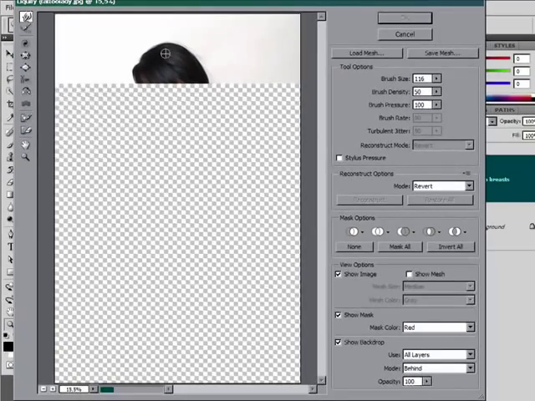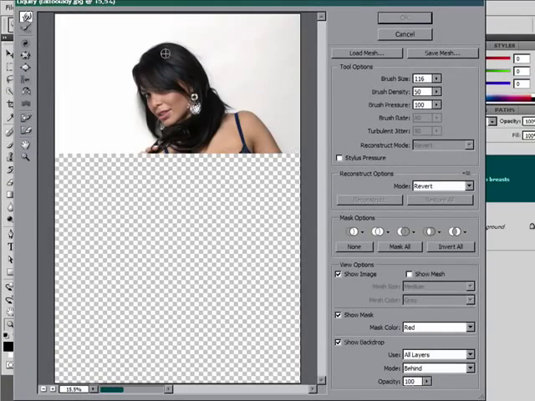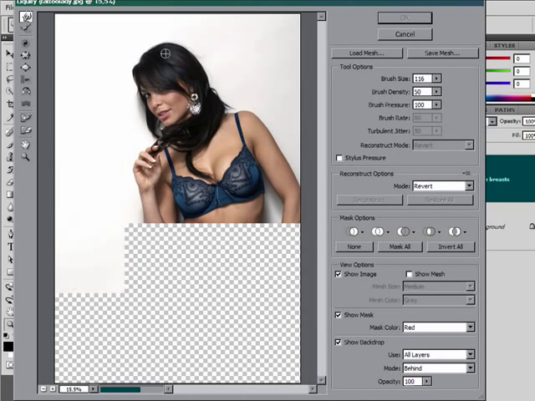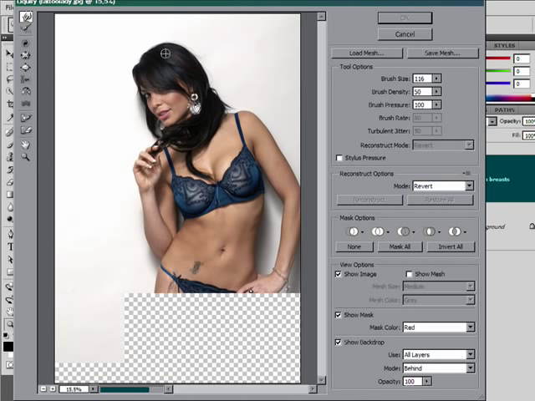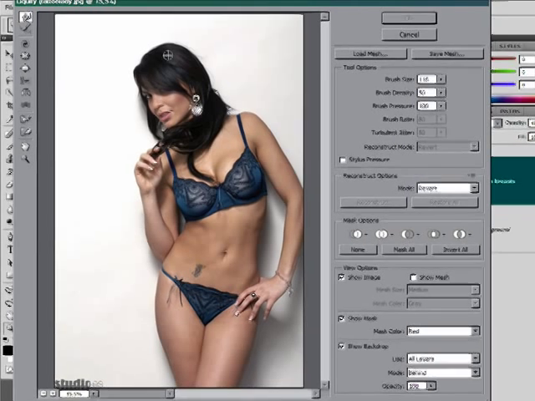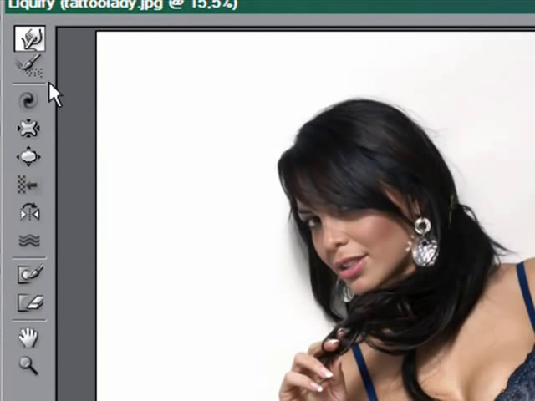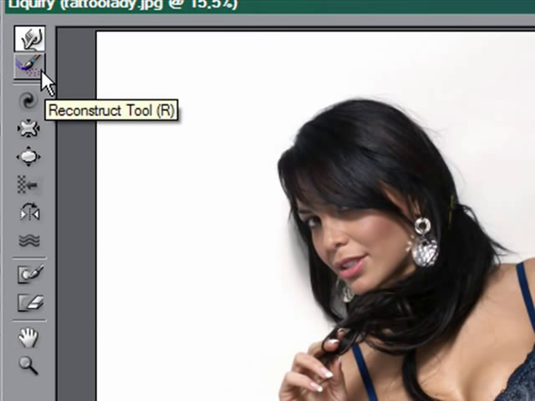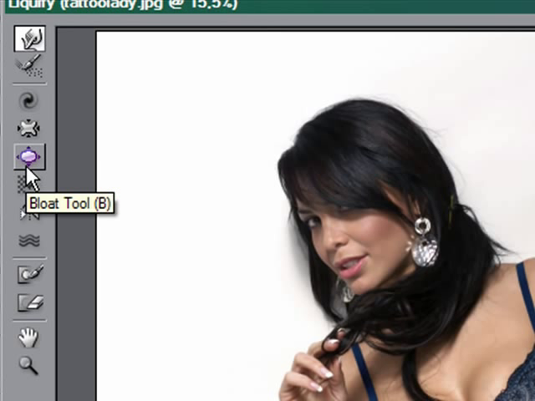Now in the liquify dialog box that appears, there's a lot of different options. If you've done some of my other tutorials, you might know a little bit about liquify, but I will try and explain things as I go, as gently as possible. Now the main tools that we need to use for this particular job are the forward warp tool, the reconstruct tool if we make a mistake, think of this as an undo brush, you can just paint back what you've done wrong, and the bloat tool.